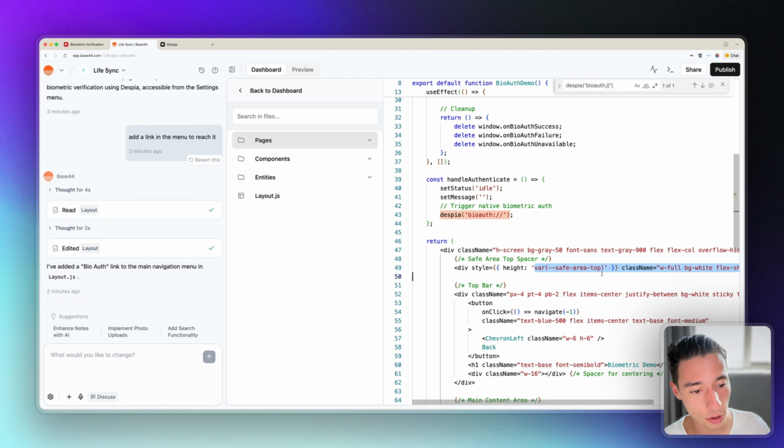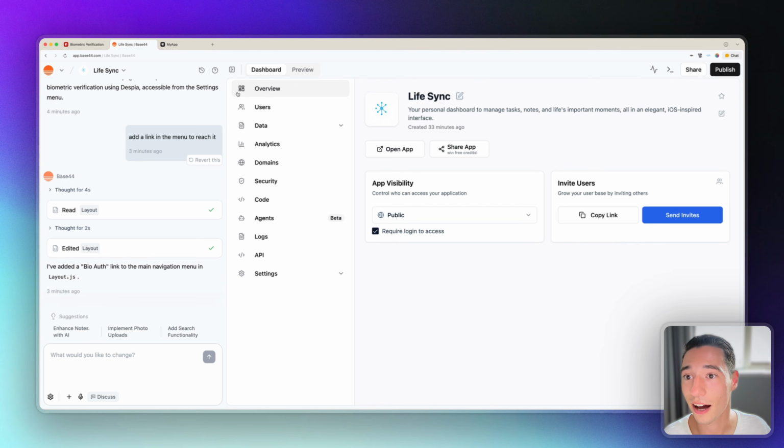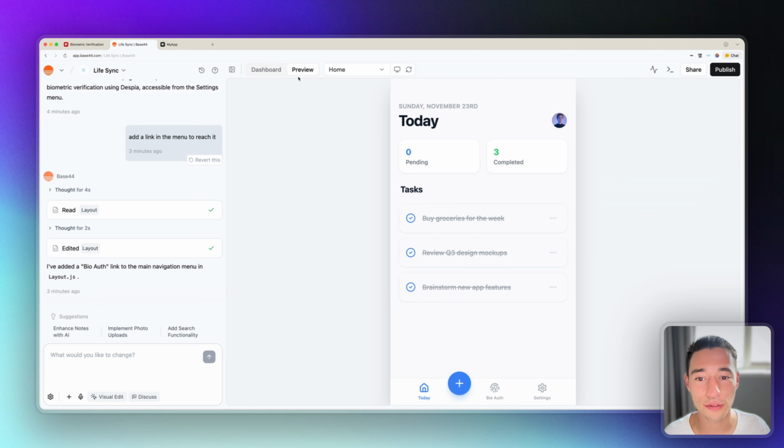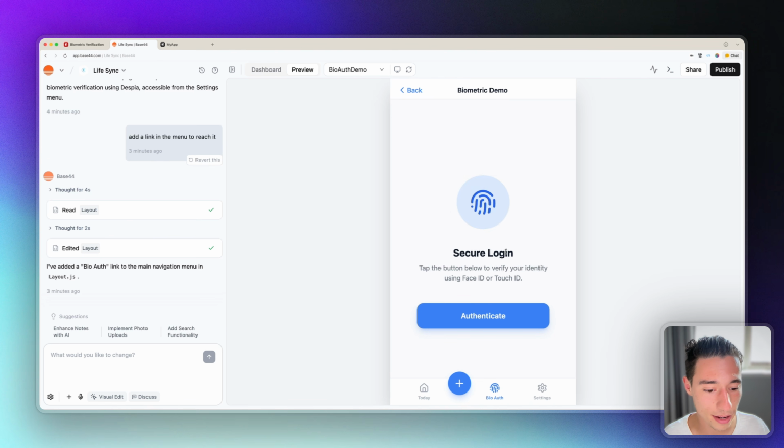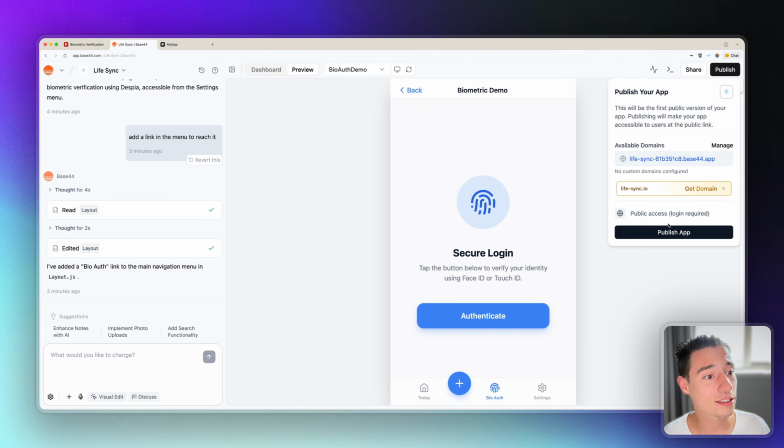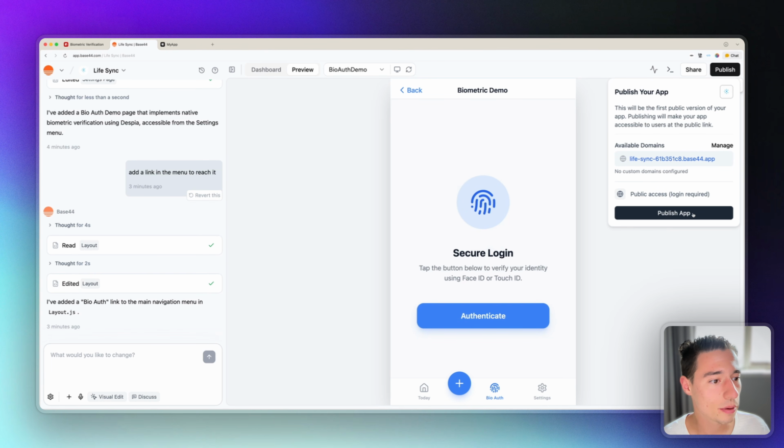And also, I'm looking at it already here. It seems to already have implemented the safe area correctly, which is a great bonus here. So we now have a nice native feature implemented with a BioAuth example. So let's see what's going on here. Let's publish this. We can also get a domain, but we don't really need this right now for testing purposes. So let's publish the application. And that was fast. Wow.